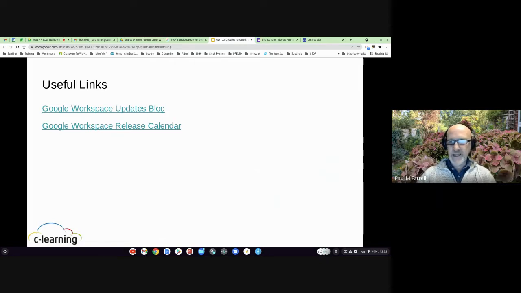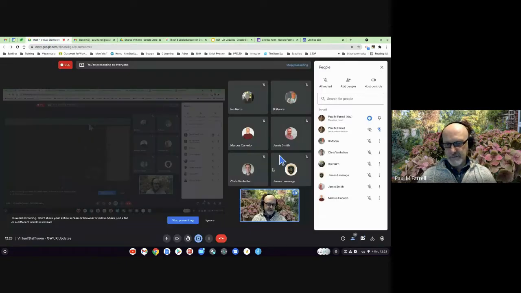And as Ben said earlier, the release calendar gives you a sense of when it's happening and when things are going away, so that you know, and they're both really useful things to have in your bookmarks on your Chrome browser, should you want it. So those are the September updates from Google.